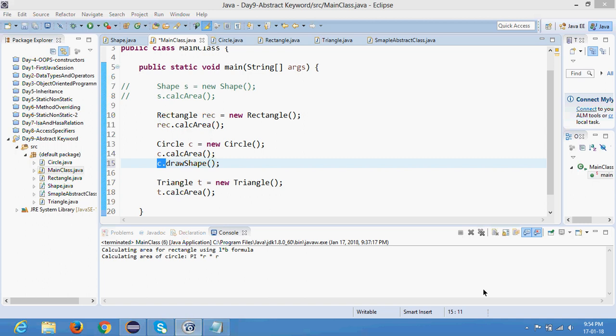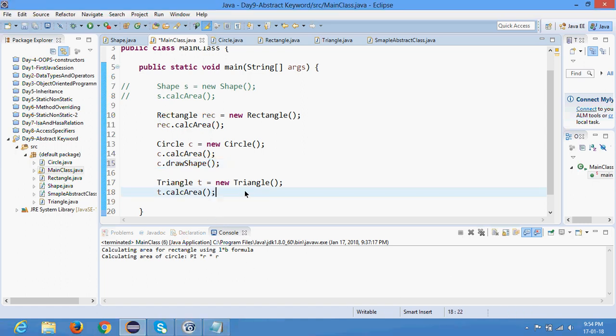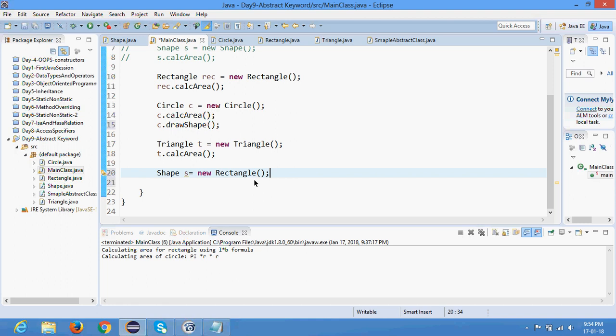Okay, the question is, instead of derived class variable, we can also use super. I didn't get your question, Vijay. Chandrasekhar asks, can I create an object like shape equals new rectangle? Yes, very good question. You can actually create a shape, let's say s is equal to new rectangle.